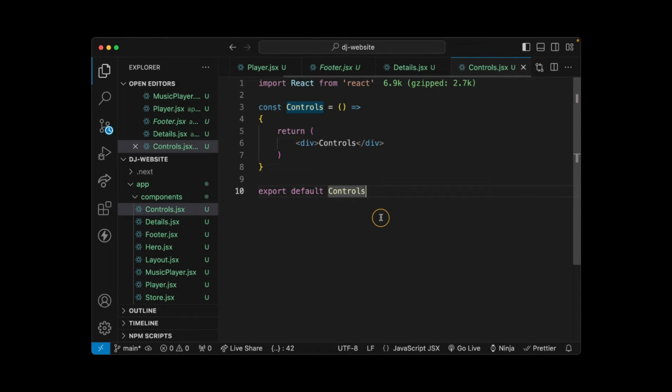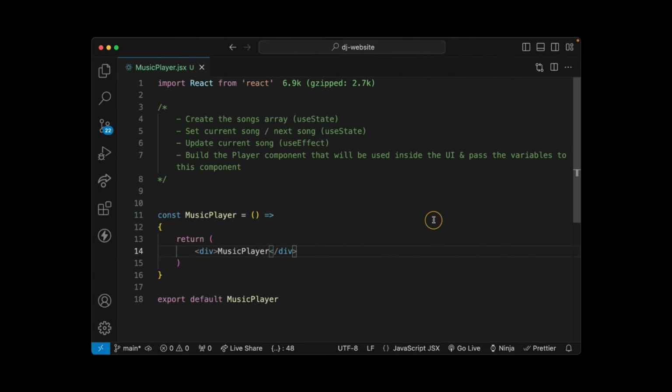So we have the initial boilerplate code for all of these components. Let's start by developing the first component, which is the main component, the music player component, where we also list our songs to be played inside the music player. The main component, the music player component. So inside of this component, we'll do a few things, such as creating the songs array, setting the current song and the next song, updating the current song, and we will use the player component inside our UI and we'll pass the variables to it.